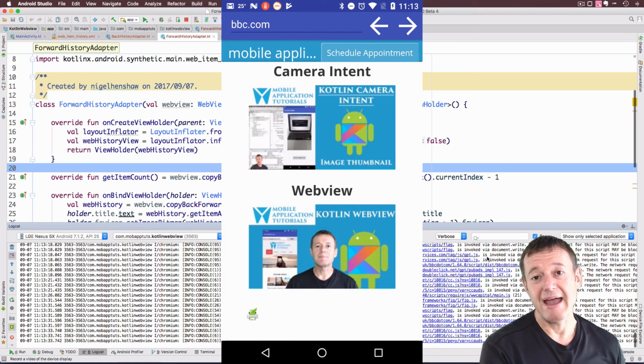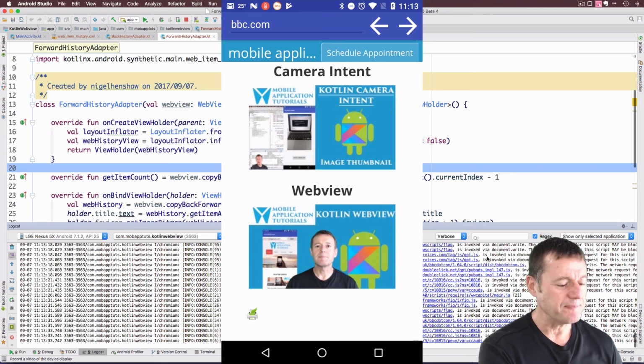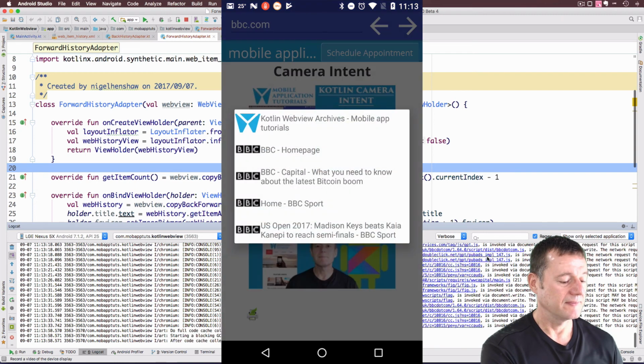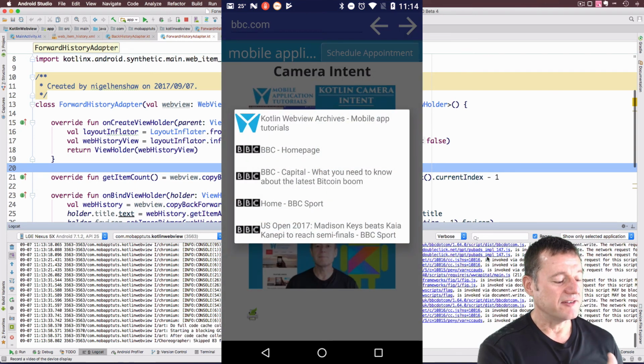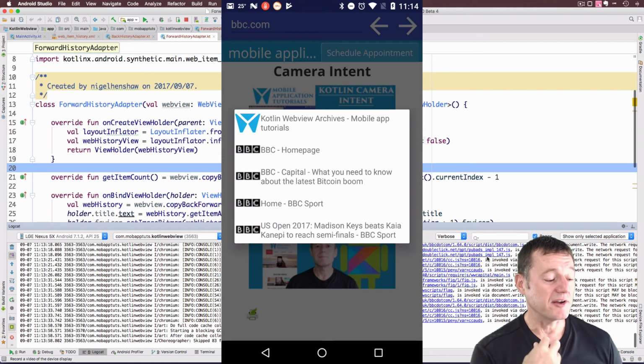Okay, I just went back several times. Boy, the BBC website seems quite slow today. Anyway, if we just hold our finger down on the forward list, we can see our forward list showing us all the content there. So we've basically got the RecyclerView implemented and working on both the forward and the back lists.